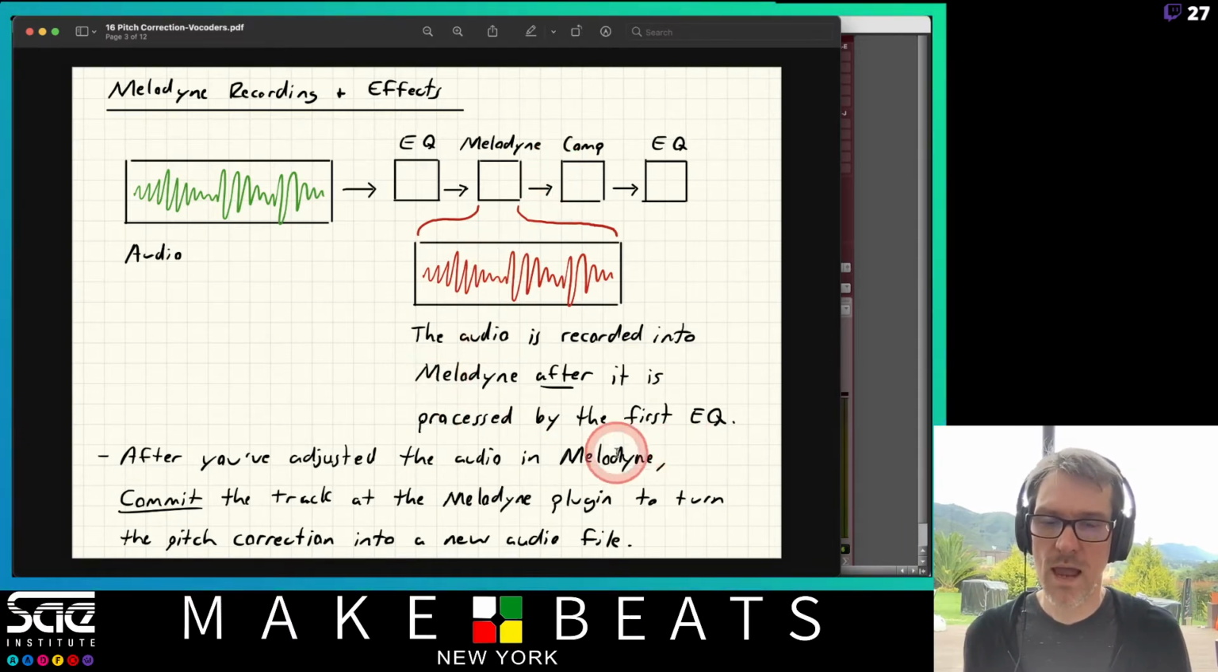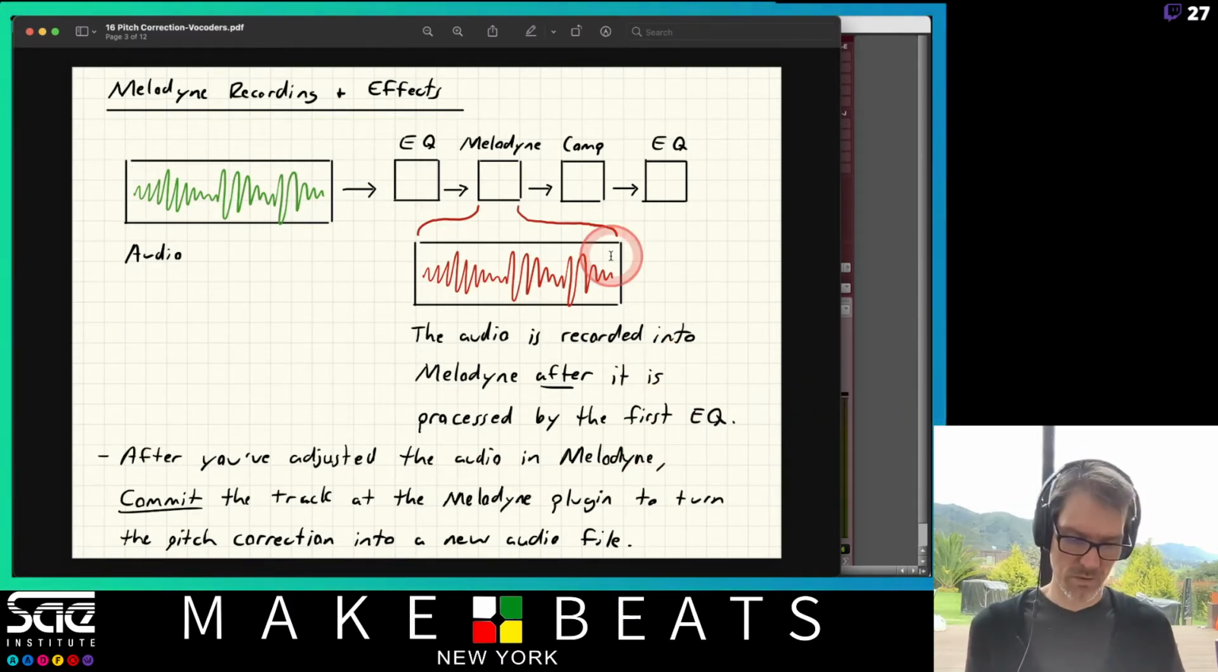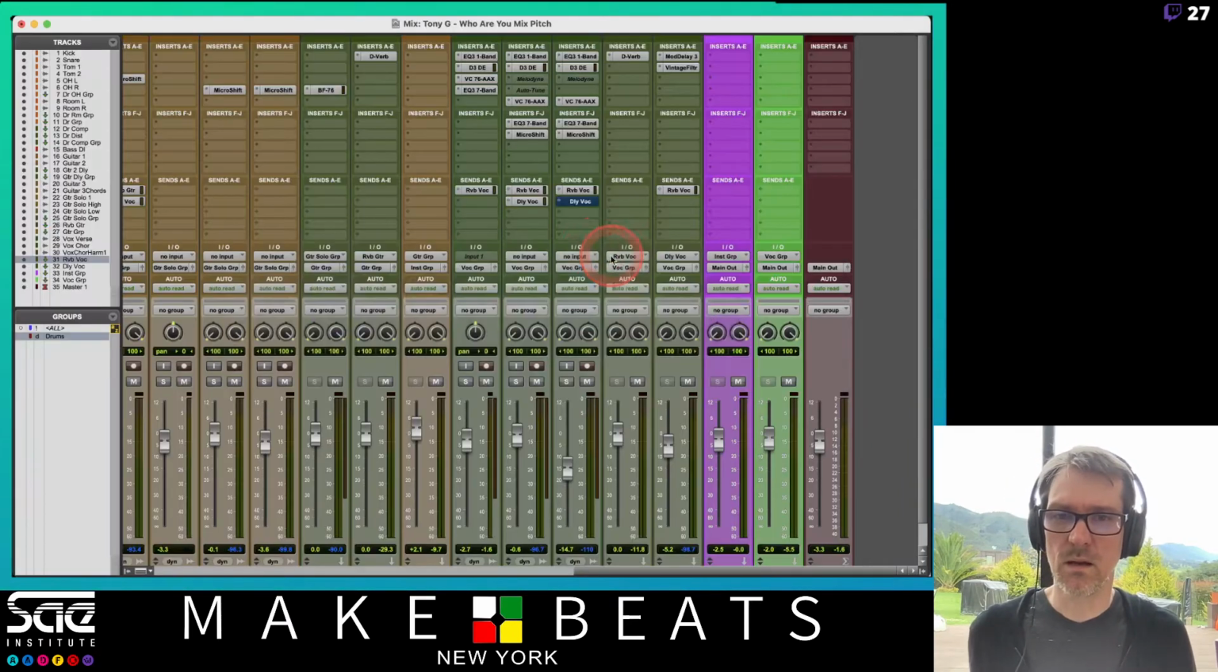After you've adjusted the audio in Melodyne, commit the track at the Melodyne plugin to turn the pitch correction into a new audio file. We're going to talk about that in a little bit here. So let's just go in here and take a look at this.